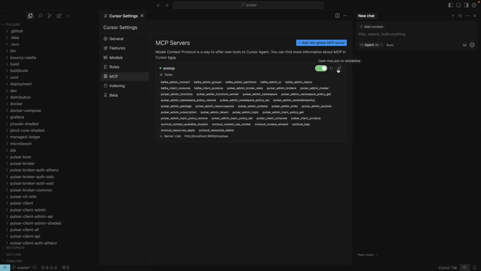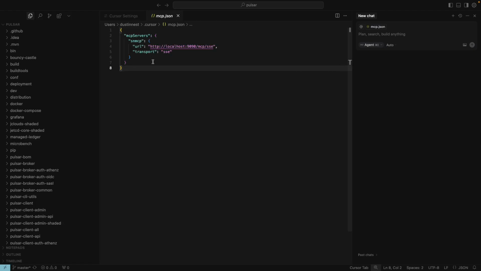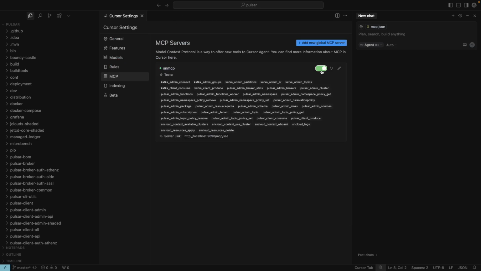If I go into the Edit Delete, you can see this is all I had to do to set up Cursor to be able to see that local MCP server listening on that port. And again, if I disable and re-enable it, it would actually get the tool list. So this is the current set of tools that I'm able to access through MCP.